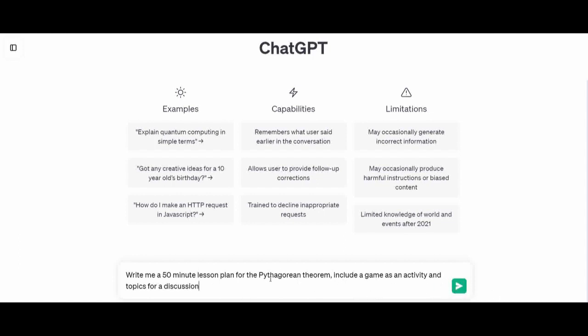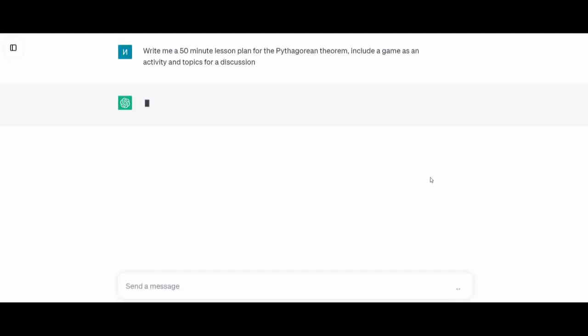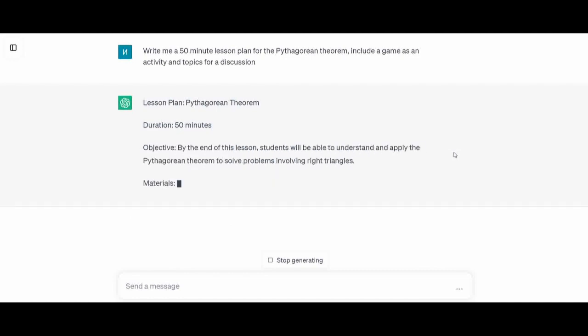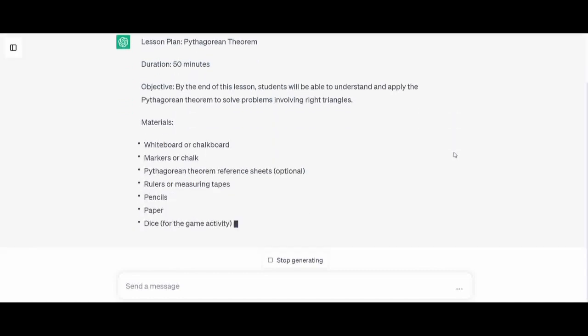You can add a really detailed question or request for ChatGPT. The more detail you give it, the better answers it gives, but still I will go with something somewhat general. So now it will write this 50-minute lesson. And how would it do it?